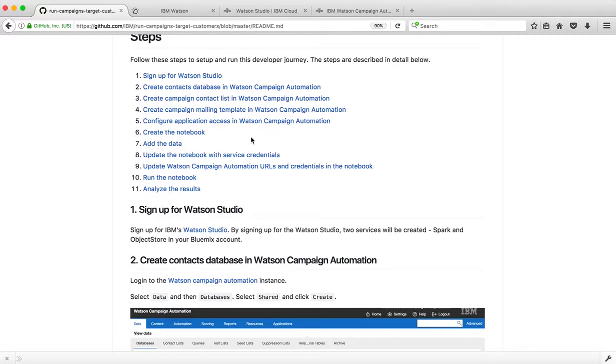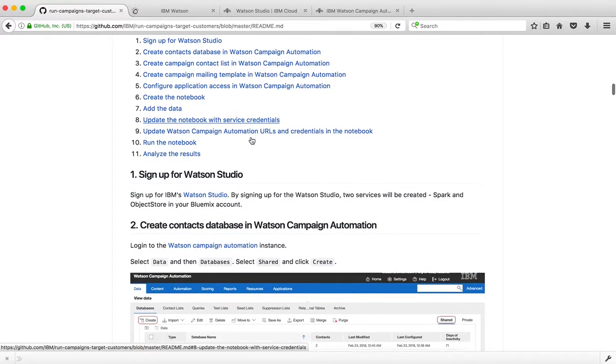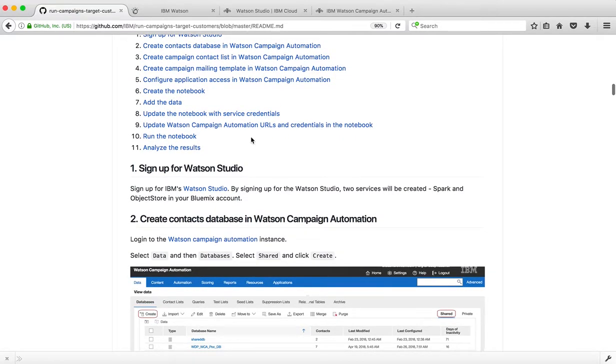Step 6 talks about creation of a notebook in Watson Studio. We have actually provided the Jupyter Notebook under the notebooks folder on the GitHub repository. This notebook can be imported into Watson Studio. Once done, in step 7, we go ahead and add the data to Cloud Object Storage. This can be done right inside the Watson Studio environment. We can add the customer purchase data into the Cloud Object Storage. Step 7 has details on how to do it.